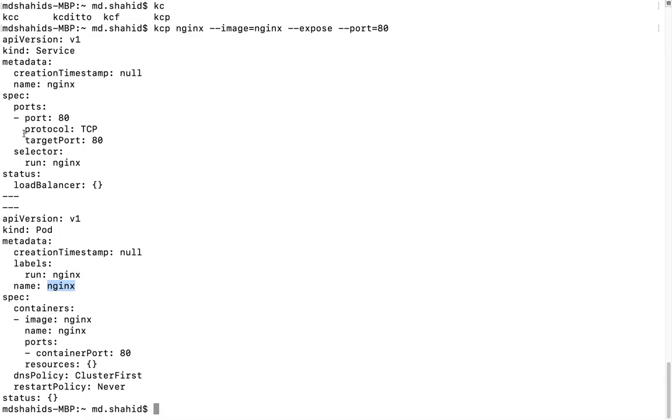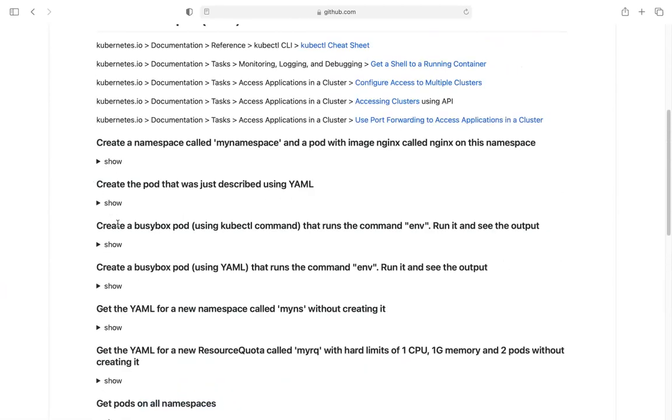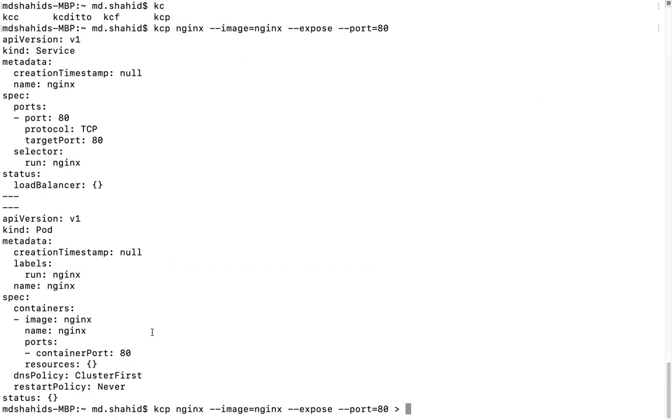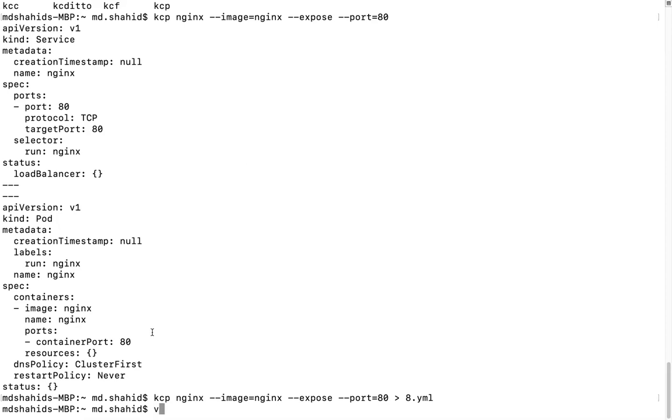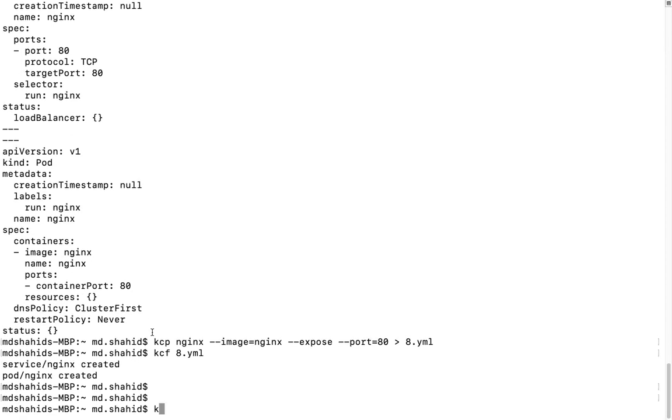So your pod is nginx, right? And so basically it is telling us to have this service on the pod called nginx, which it has done successfully. Now we can redirect to a YAML file here. I think fifth or sixth question. Okay, this is 1 2 3 4 5 6 7 8. Just mention it as 8.yaml. Okay, so I can say kcf 8.yaml. So both the service and pod have been created.